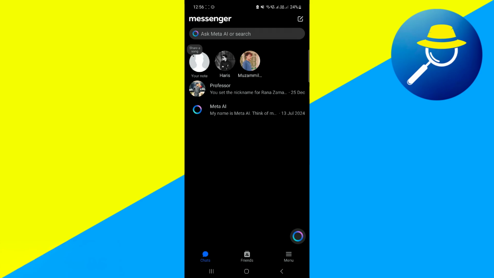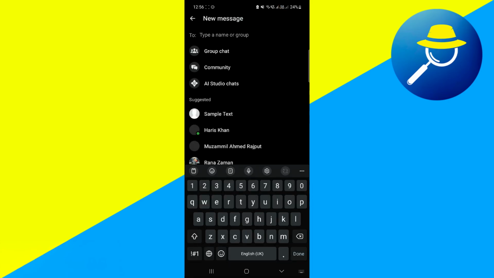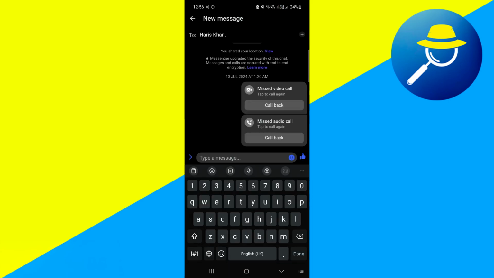So open up Messenger and click on the new chat button in the top right on the chats page. Now go and select the first person you want to add to the group chat. It doesn't matter who. I'll select this person here.